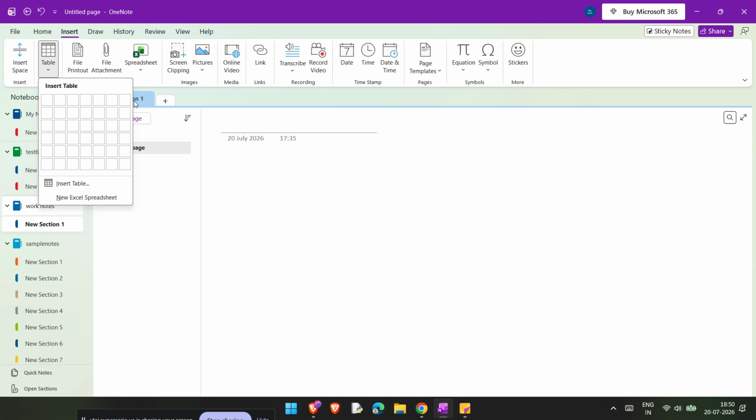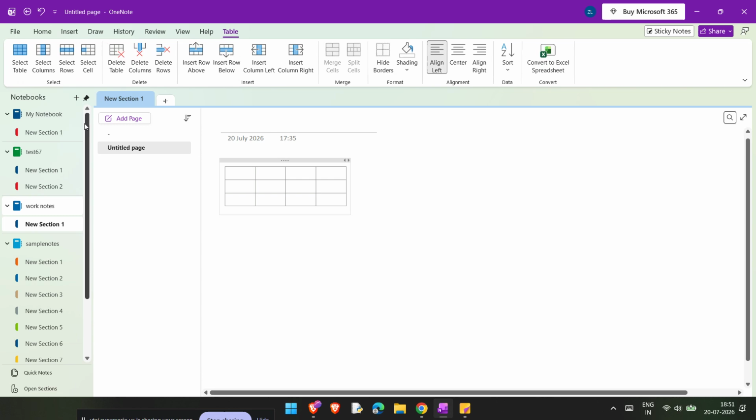Now move your mouse cursor over the grid boxes to choose the size of the table you want. For example, if you want a 4x3 table, just hover until the grid highlights the correct number of columns and rows. Once the layout looks right, left-click your mouse and OneNote will instantly place the table onto your page.